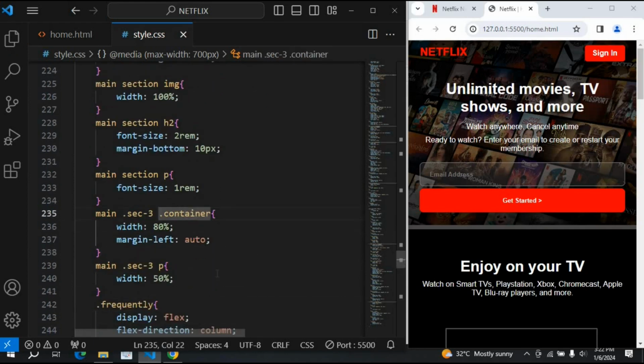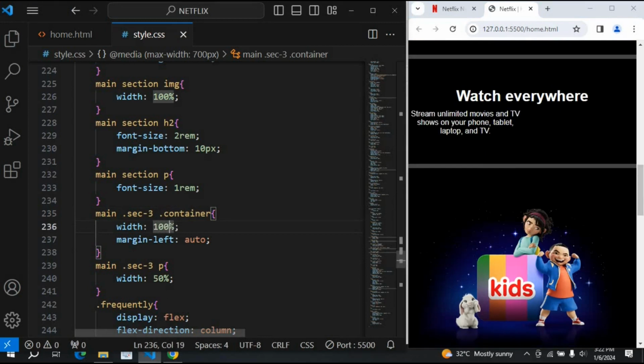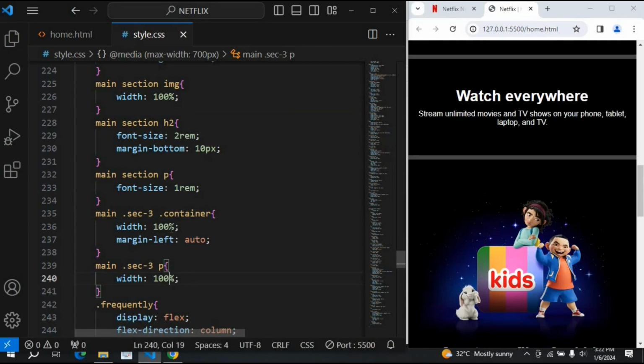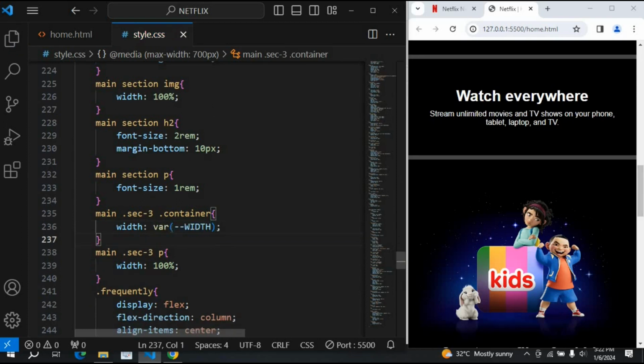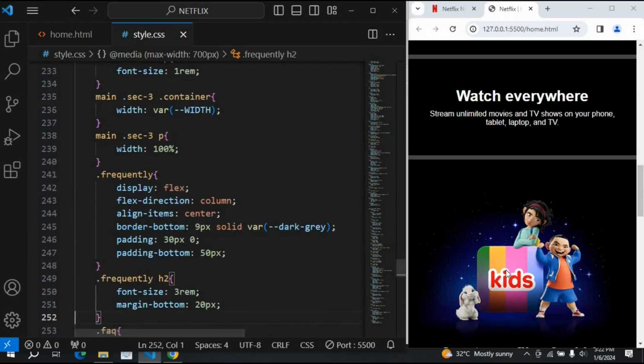Then for the section 3 container, it was 80% before. Let's see how this one is. This one will be 100%. Then this one too will still be 100%. No, this one I just change it to it. Okay, so it's going to be like this. I'll just select that. This one, change it back to 100. So this one is okay.